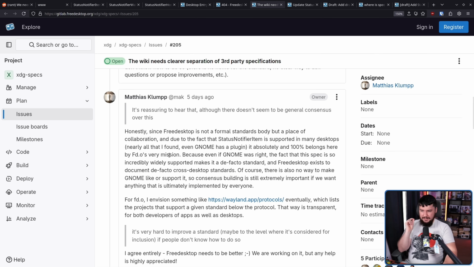Which to that Matthias says, honestly, since Free Desktop is not a formal standards body, but a place of collaboration, and due to the fact that status notifier item is supported in many desktops, nearly all that I found, even GNOME has a plugin, it absolutely and 100% belongs here by FDO's very mission. This is part of the problem with Free Desktop. It's a problem, but also their benefit.